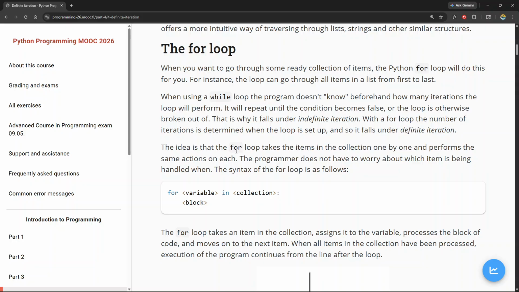The idea is that the for loop takes the items in the collection one by one and performs the same actions on each. The programmer does not have to worry about which item is being handled when. The syntax of the for loop is as follows.